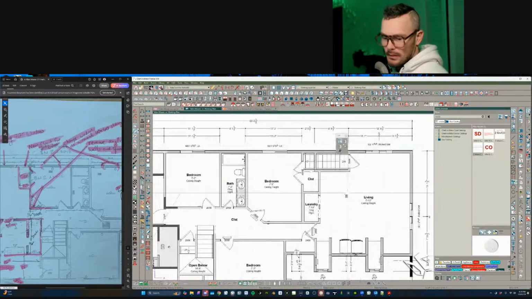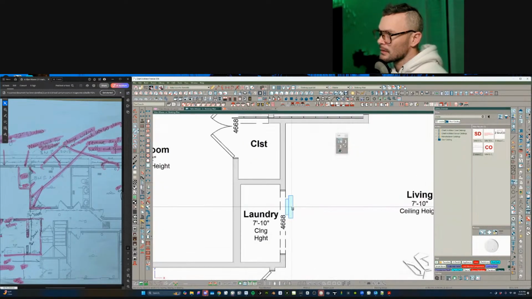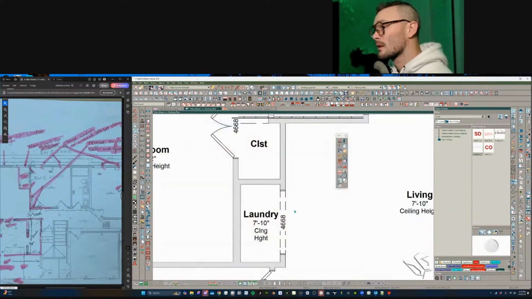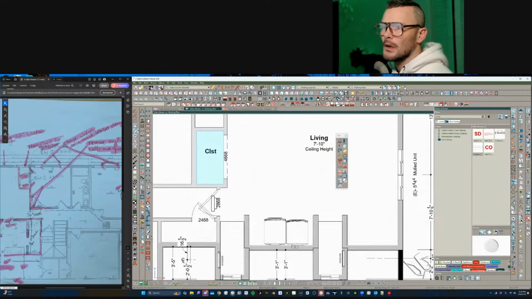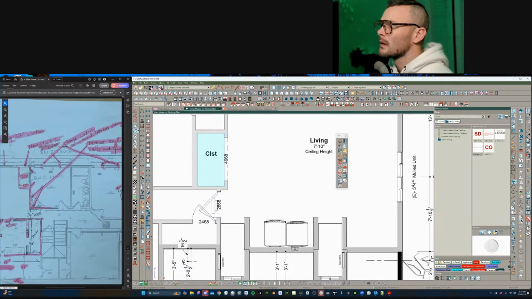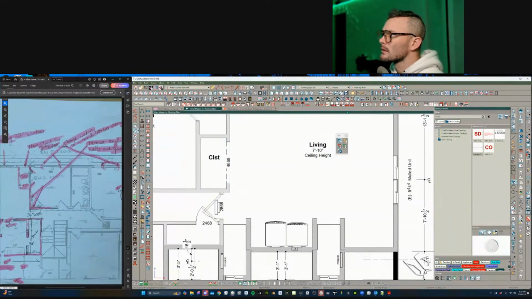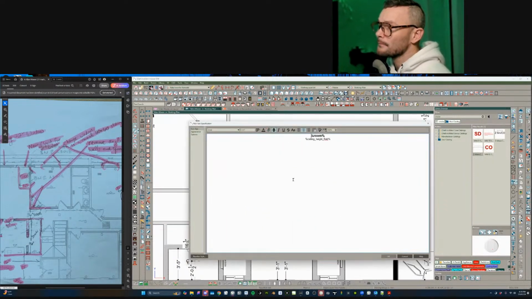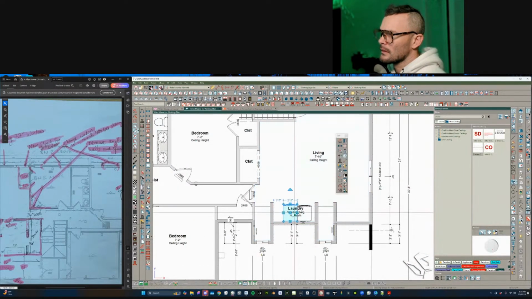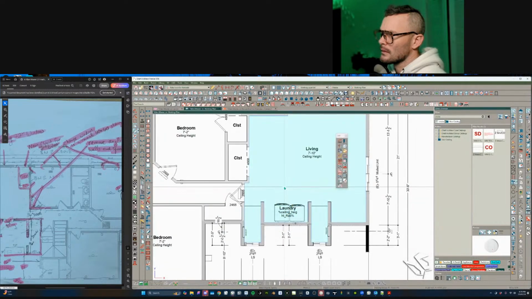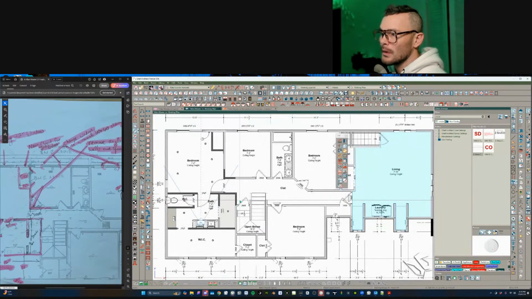Uh-oh. What happened here? My 3D mouse is ghosting me. I want to label this. We want to label this laundry. We're just going to fake it till we make it. I don't know. It's not doing what I want it to do.